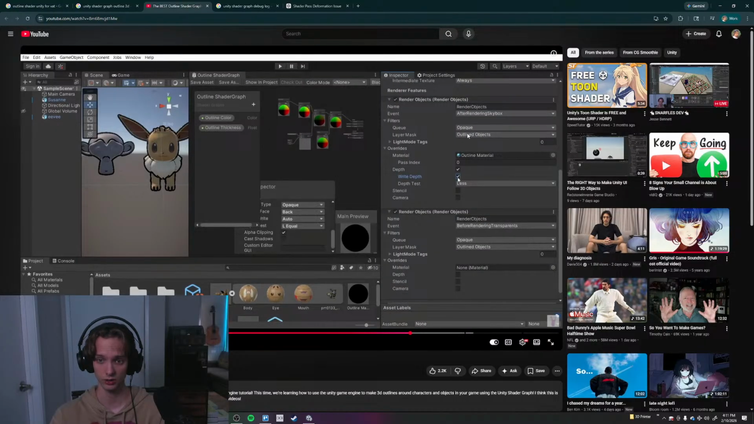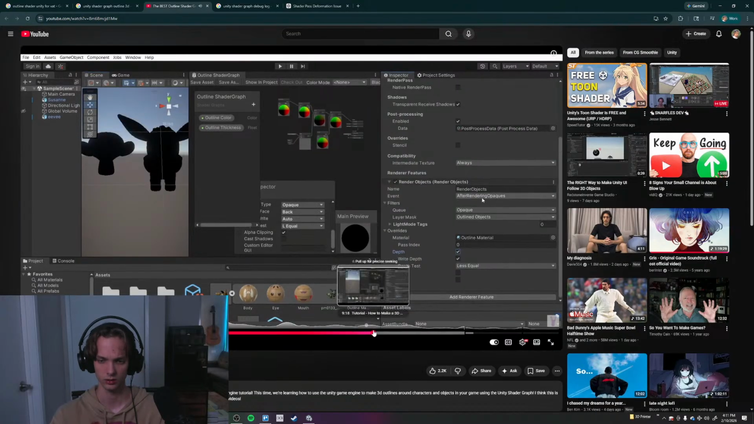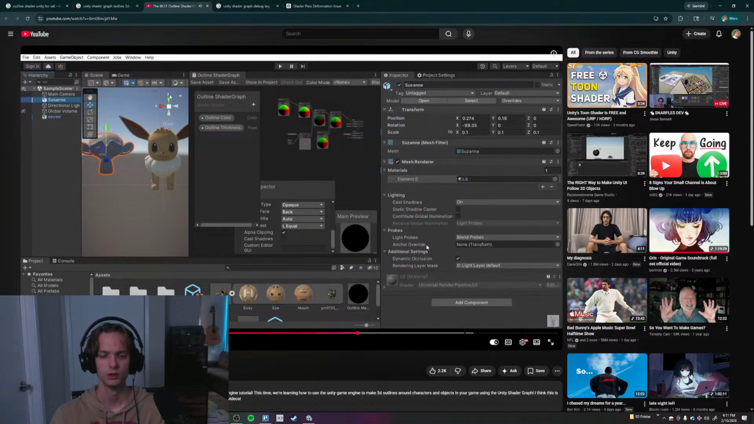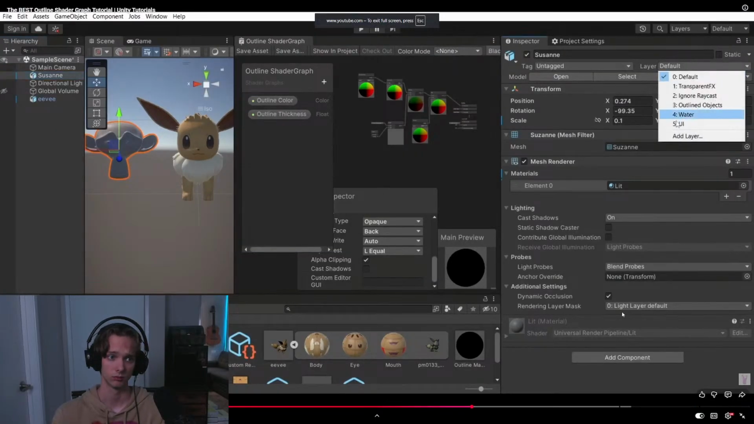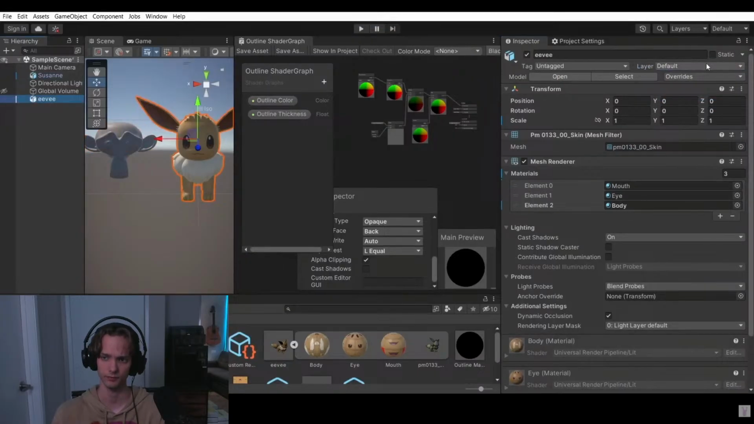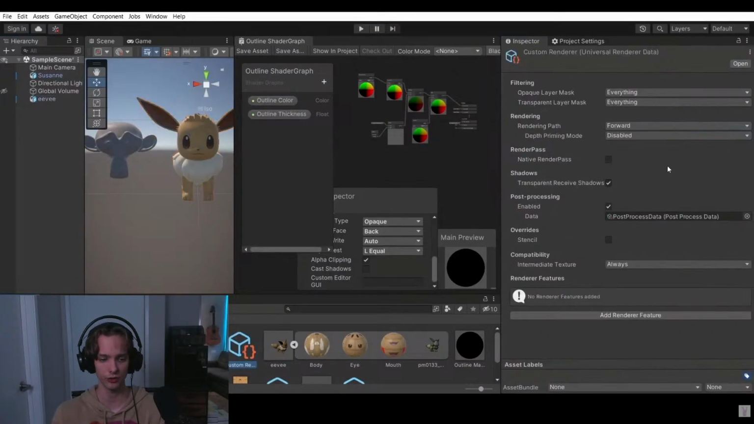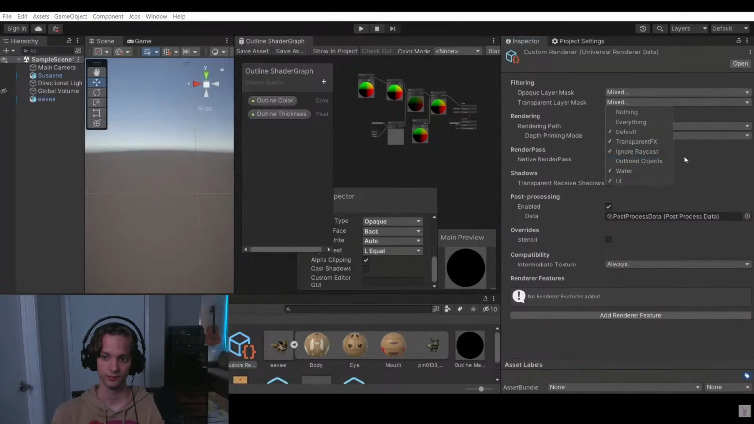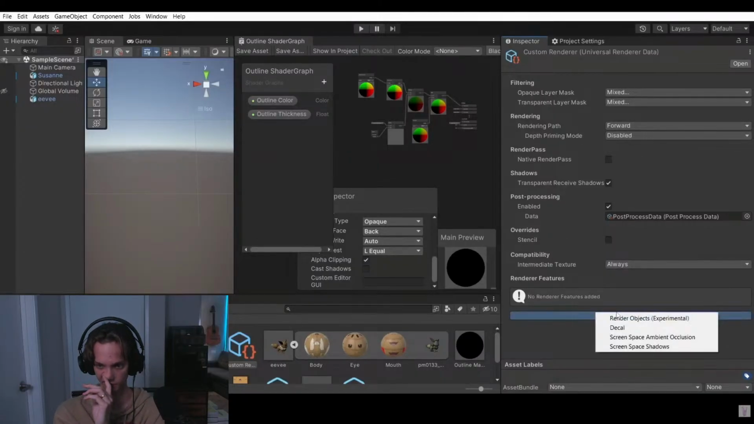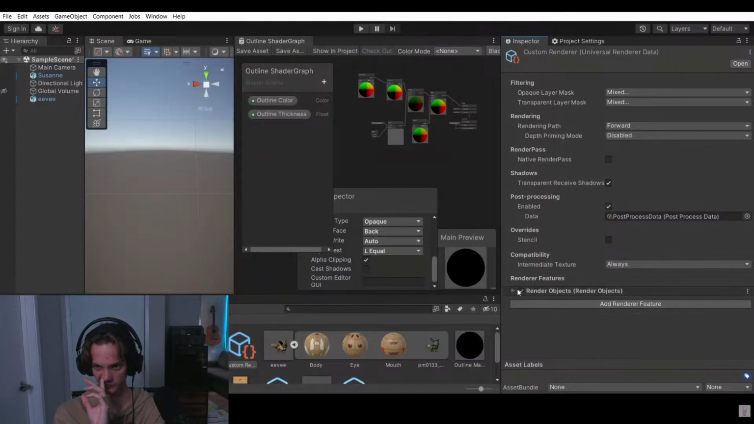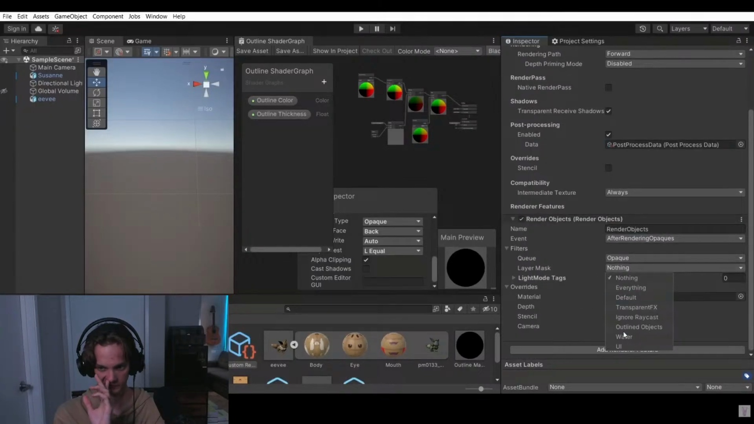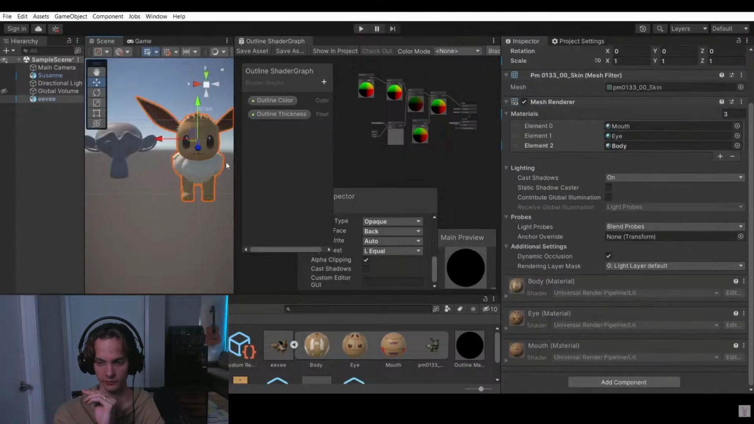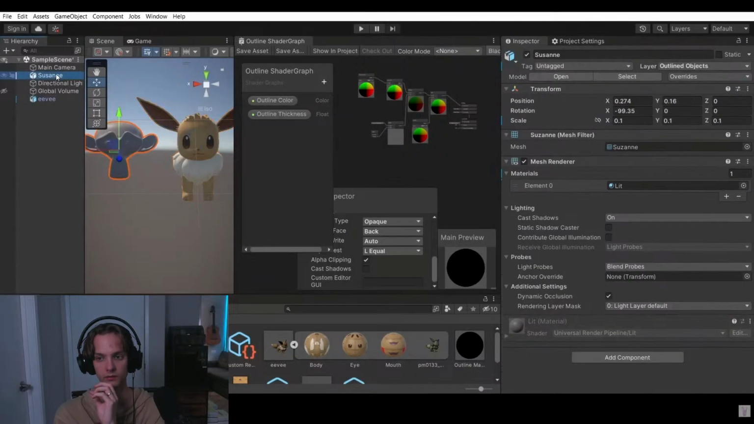Render objects. Boom, we have now made it render the outlined objects. And we're going to re-layer their layer with outlined objects. There's our custom outline material, and we're going to render it nowhere in the scene except the outlined objects. So, in the rendering feature, we're going to render objects. First, we will render the outlined objects. But we don't want to render the outlined objects, we want to render their outlines.